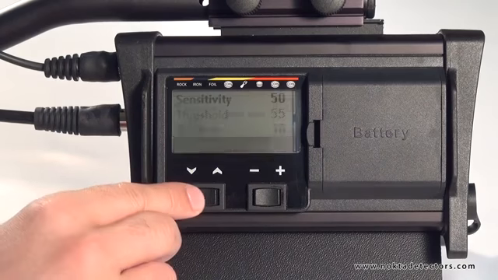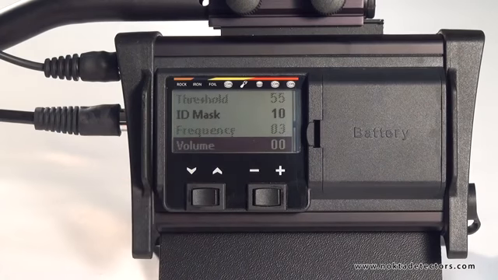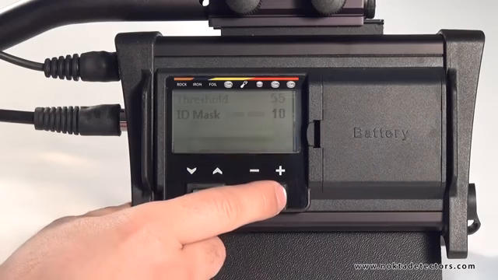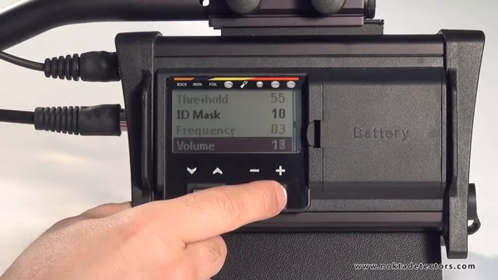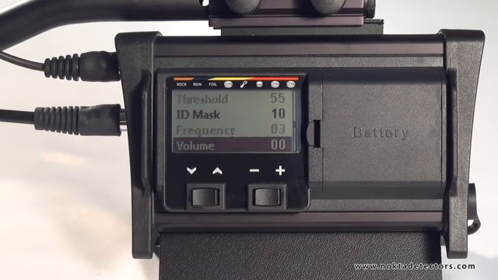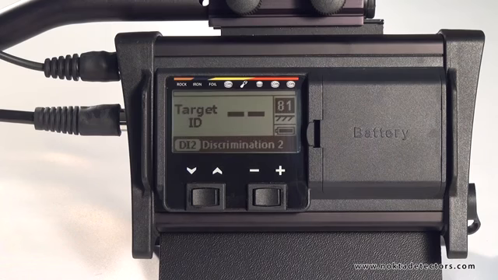Volume. This control allows you to increase or decrease the device's volume based on your preference and the environmental conditions. Volume level can be adjusted from 0 to 20 with a plus and minus switch. When you turn the device off and then on again, it will start with the last volume level you chose.